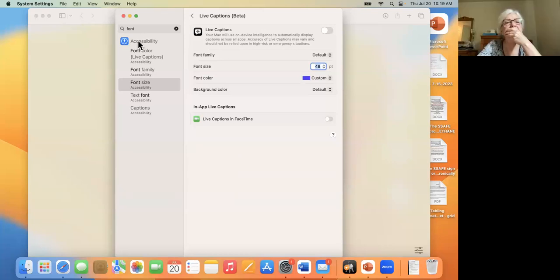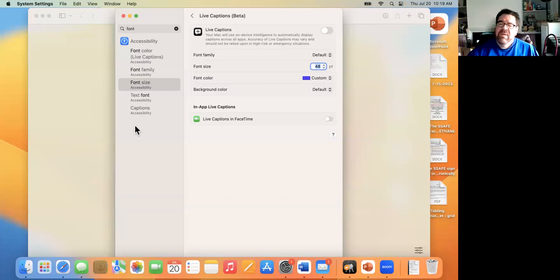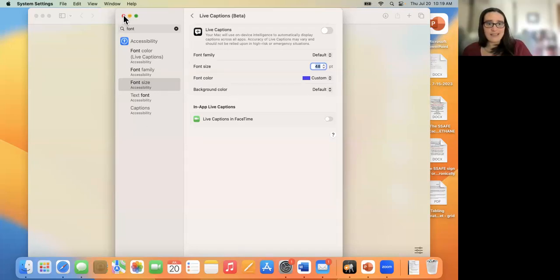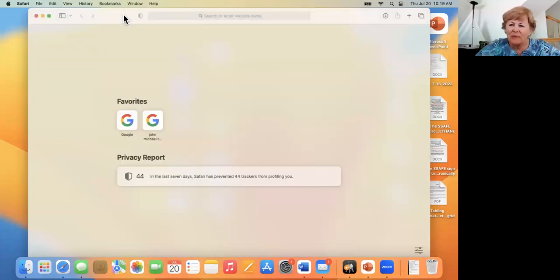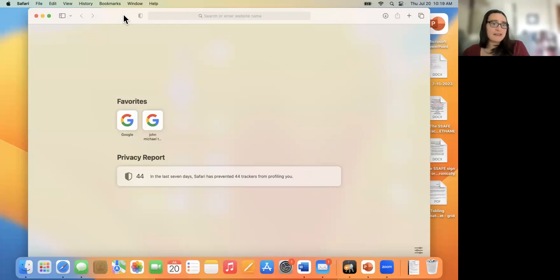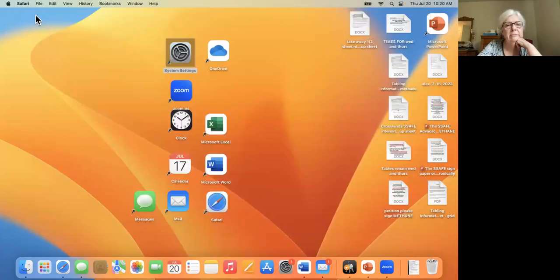Yeah, up here, font. I mean, maybe you have to get out of it before it takes effect. Maybe close out of settings. Yeah. Can't you just change it by the percentage and the three dots at the top? Can you close out of Safari too, Sue? I think so. Okay.